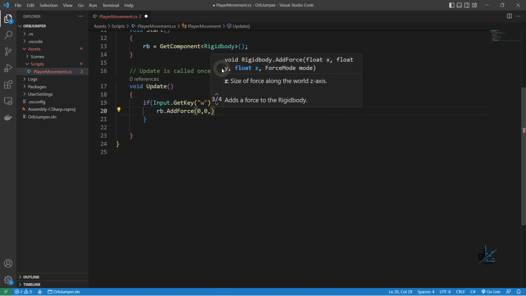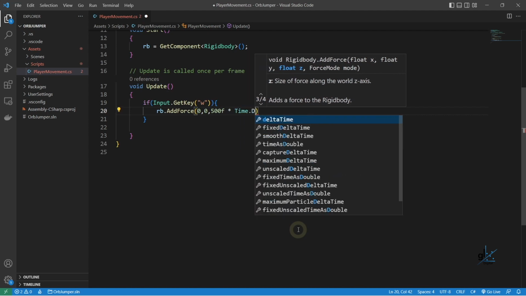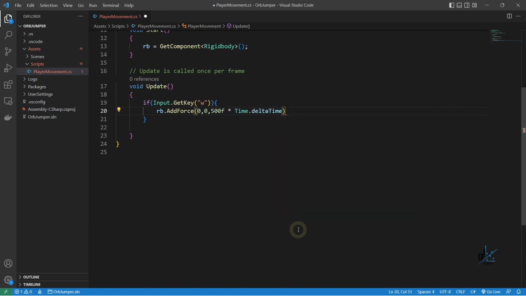So you can see here that the add force method accepts 3 arguments: a number representing how much force should be added on the x-axis, a number representing how much force should be added on the y-axis, and a number representing how much force should be added on the z-axis.